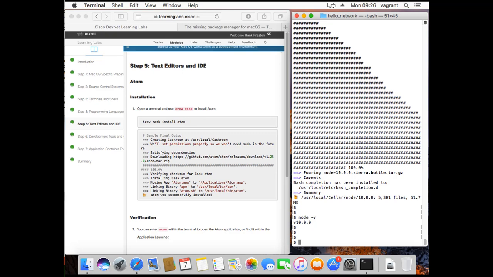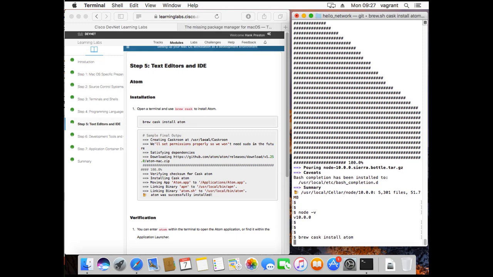In this case, we'll be installing Atom as our text editor and IDE. To do so, we'll be using Cask, the add-on for Homebrew that we installed at the preparation steps. Once again, Cask lets us install full-featured programs and applications, in addition to the small utilities and applications that is done by Brew on its own. So brew cask install atom.